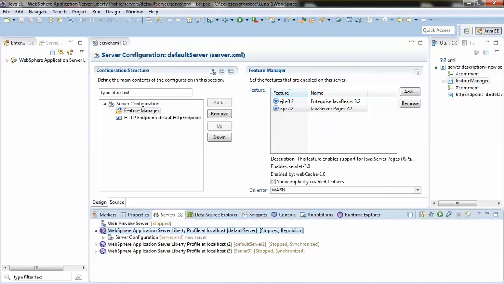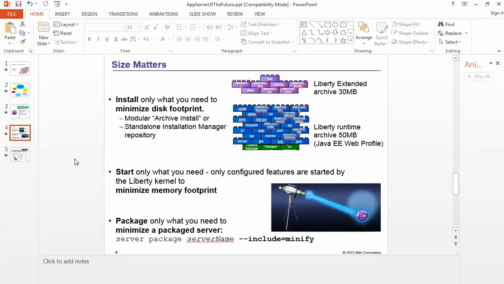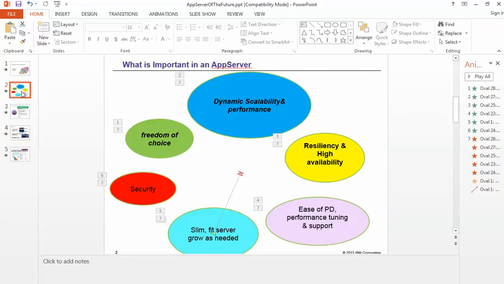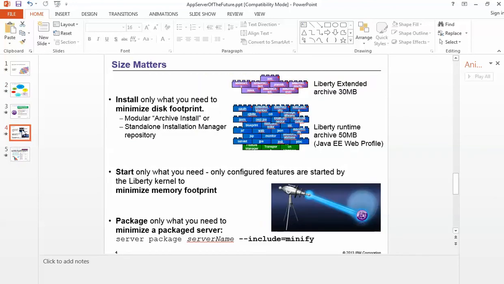So I hope this makes sense to you. This is exactly what you want to address the concern I talked about: having an application server that increases based on demand, but also decreases so that you don't have more than you want, both from a runtime perspective and from an on-disk perspective.